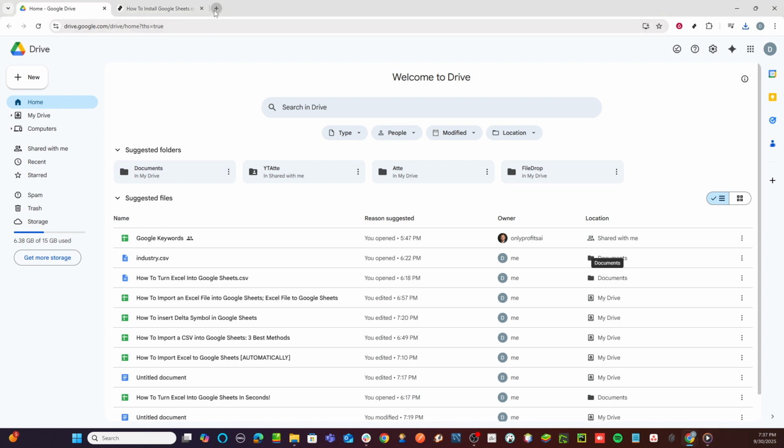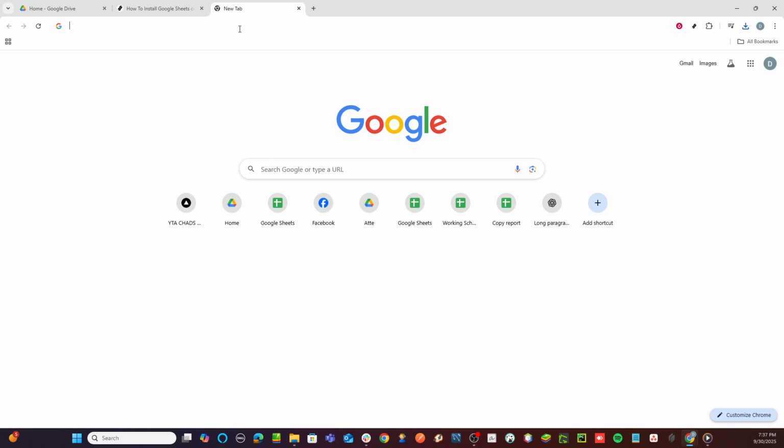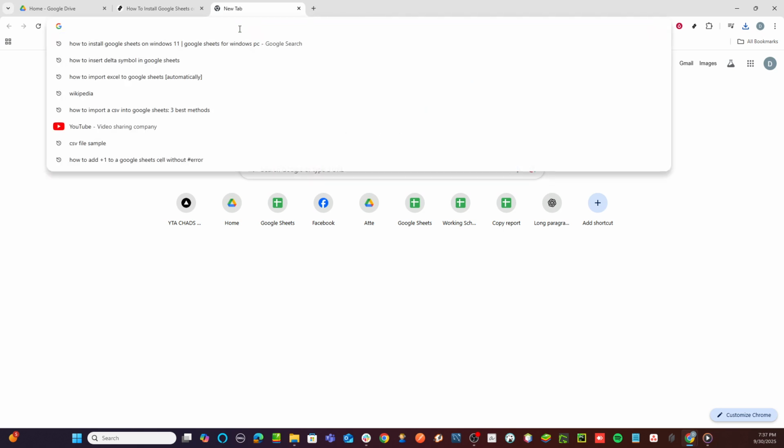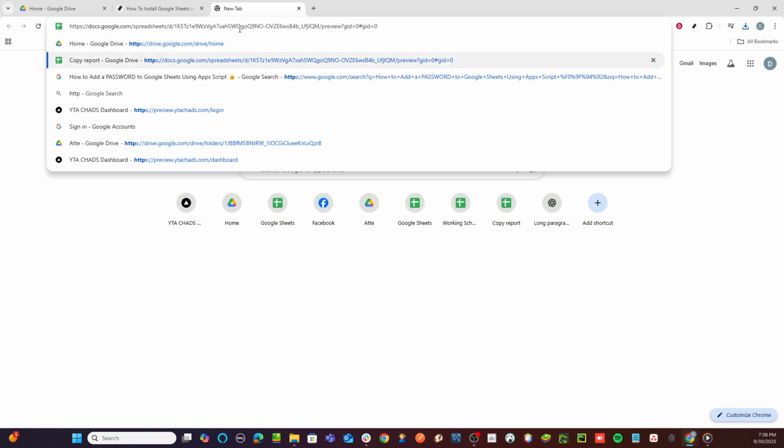Head over to the address bar of your new tab and enter the URL https://docs.google.com/spreadsheets. This step directly brings you to Google Sheets. Once you've typed in the URL, go ahead and hit the Enter key. This action promptly loads up the Google Sheets page on your screen, showcasing any spreadsheets you've recently worked on or prompting you to create something new.